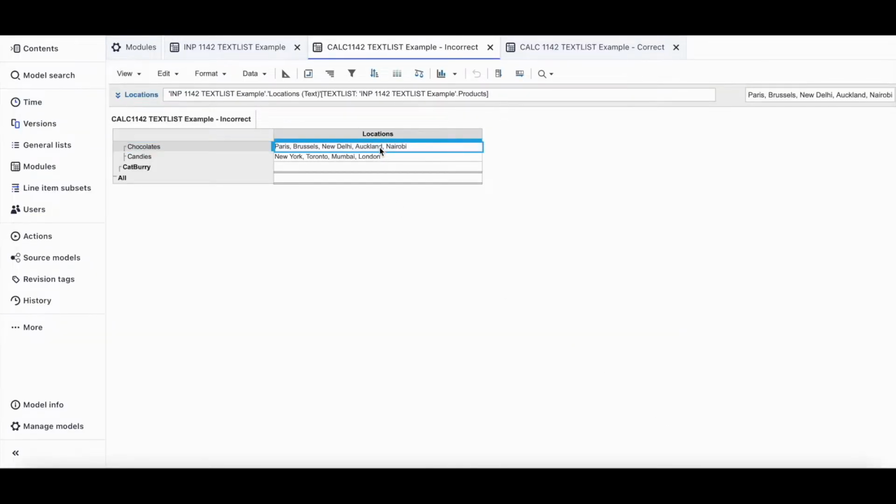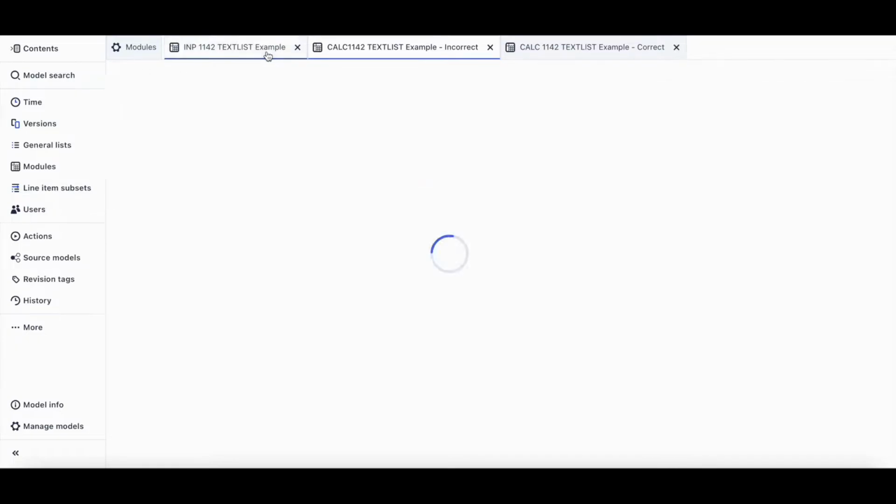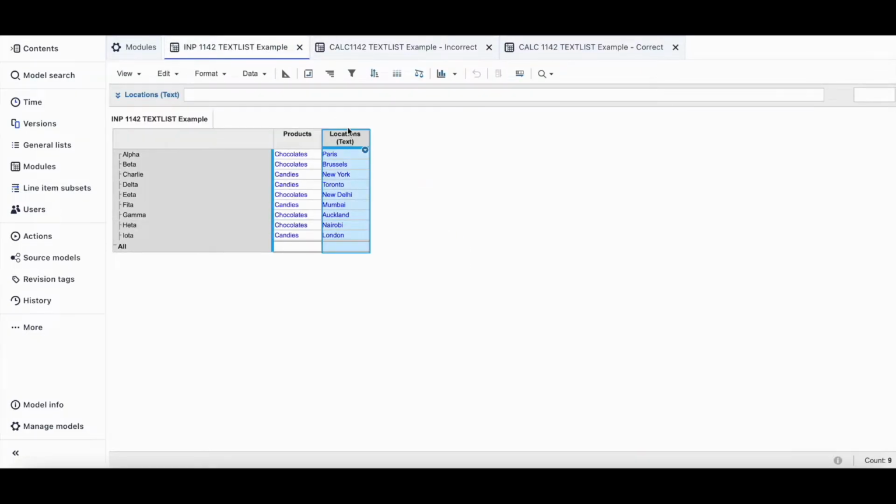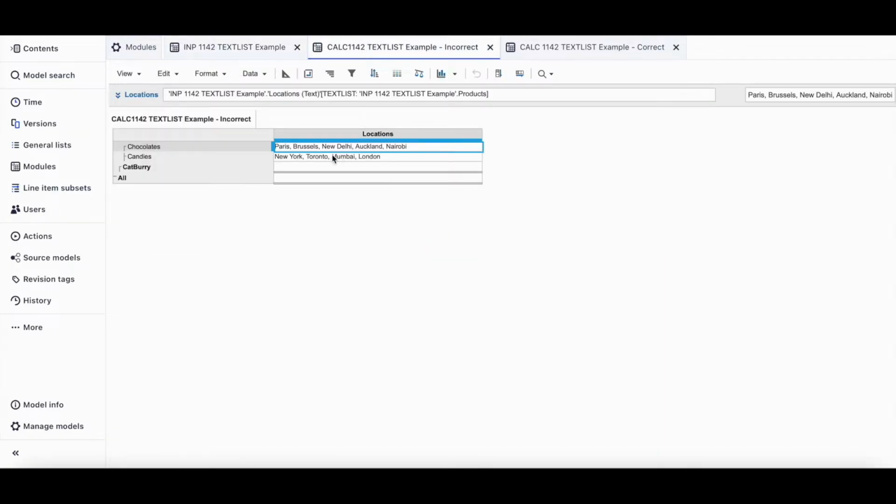And then we refer back to this location in the text format, and then use a text list function on the products, which is the dimension of your target module. So you're referring to the location as a text, and then using the text list function here, and the text list is being aggregated on the products. Now it does give you the correct results, showing the chocolates being sold into these locations and the candies being sold into these locations, which is perfect, right?